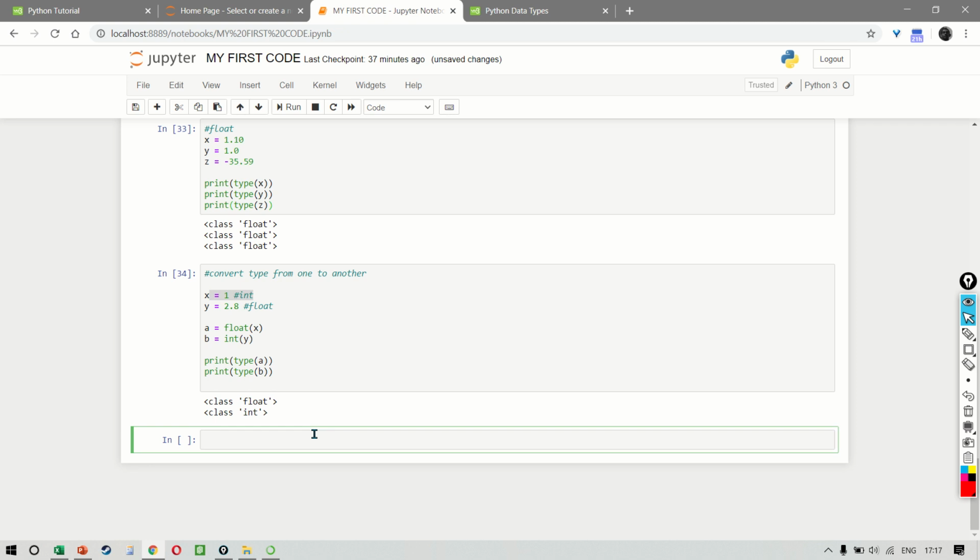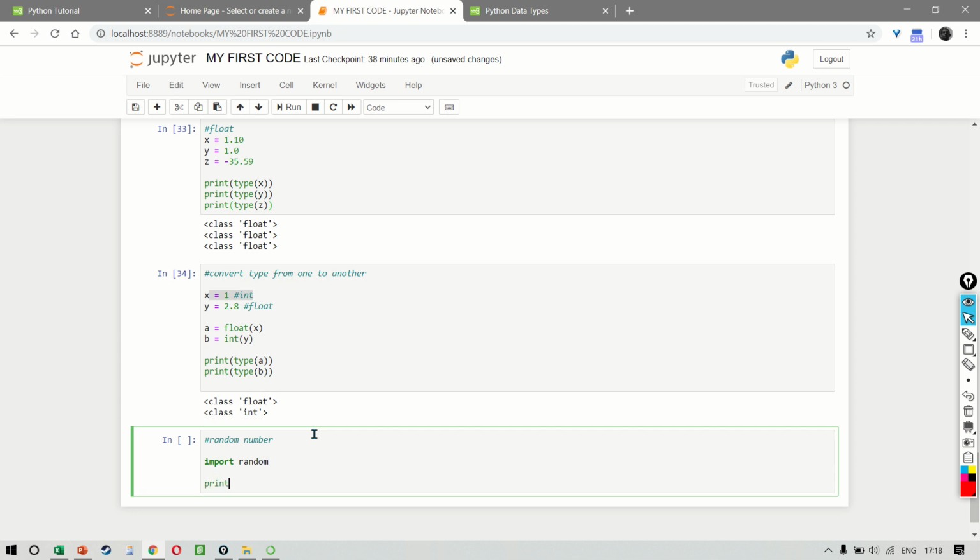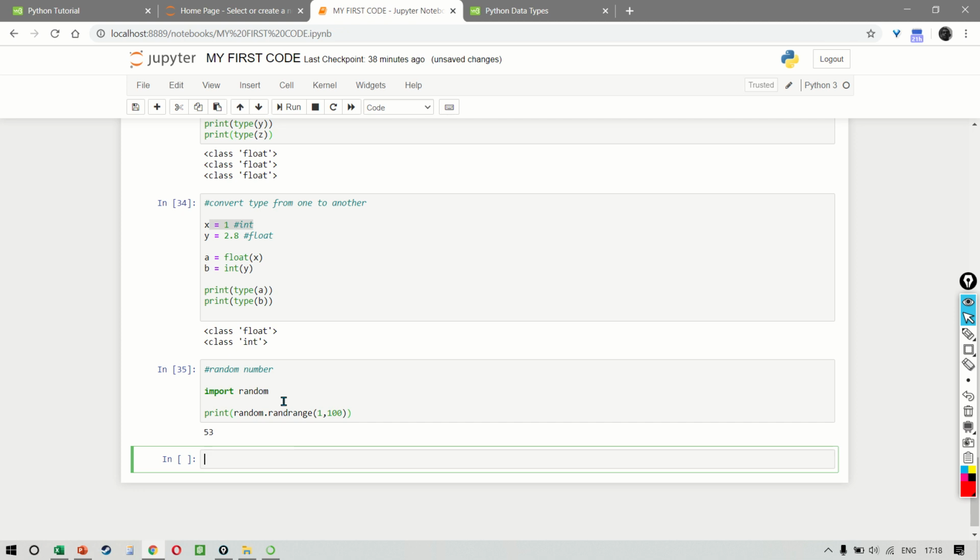Now, sometimes you might need to find a random number. Python does not have a random function to create a random number, but it does have a built-in module called random that can be used to generate random numbers. For this, we want to import a module, which is the random module. So I'll select import random, and then we say print random.randrange, which is random range, and let's say between 1 and 100. So you notice that every time we run this, we get a different number between 1 and 100.